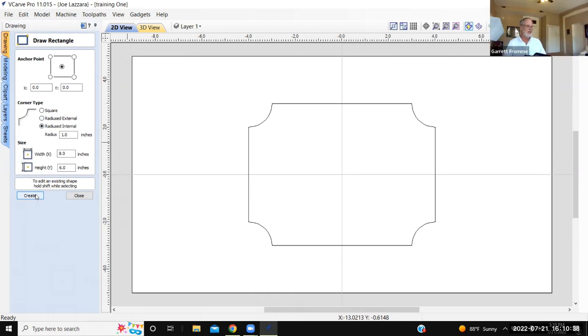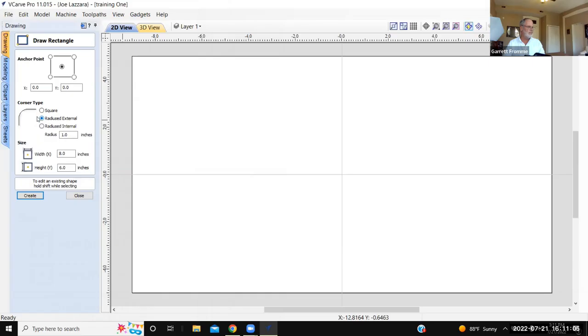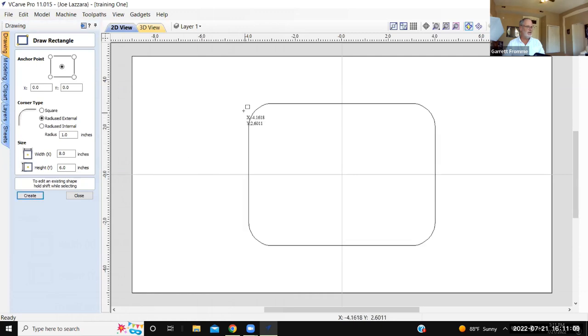Okay. All right. So one thing I want to show you is the radio buttons that we have right here. Look at the little picture next to it. Right now you're on radius internal. That radius is internal. That's exactly what you created out here. The radius external, we'll Control Z that. We change that to radius external, and now it's rounded there. And that's exactly what you're going to create out here.